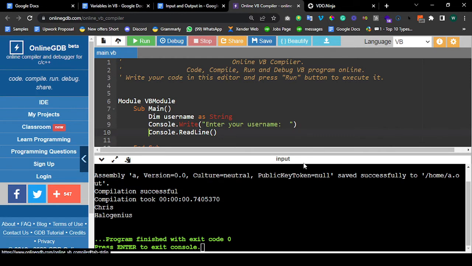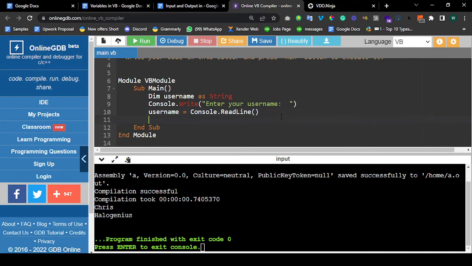Normally what you will do here is username equals Console.ReadLine. Then when you are done, let's just write it to the console. Console.WriteLine username.